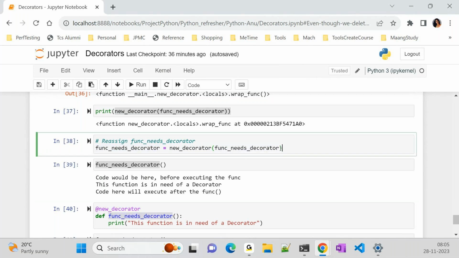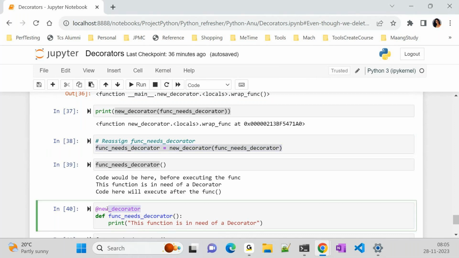So instead of writing this line, I'm just writing this. I'm just telling new decorator, which function I have to assign to this name. I'm just mentioning with the under at the rate symbol. So this is how you build your own decorator manually.